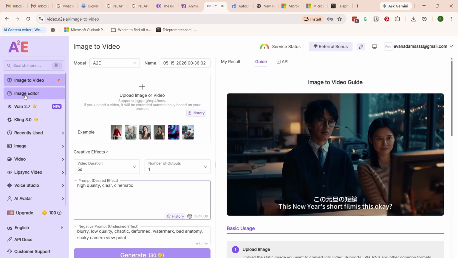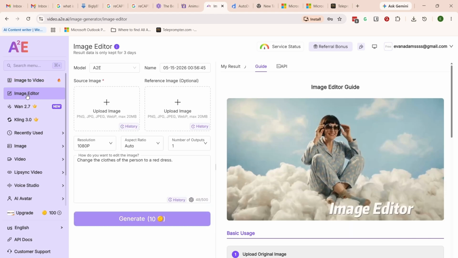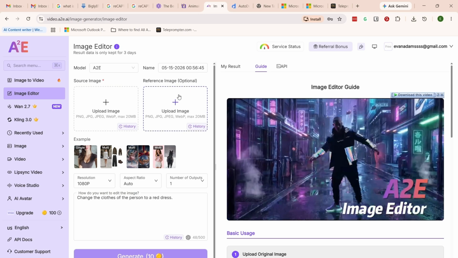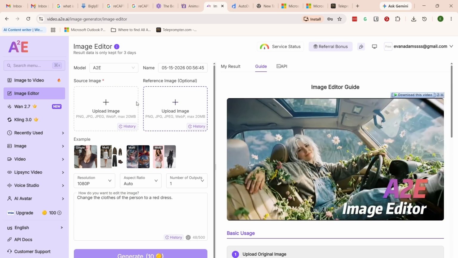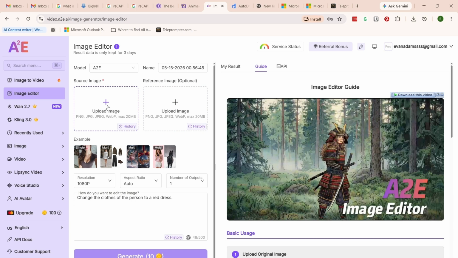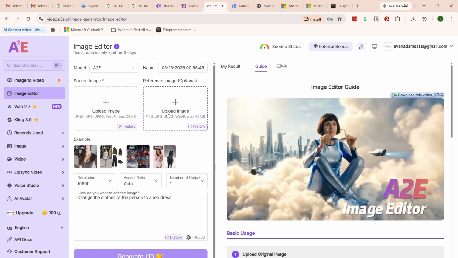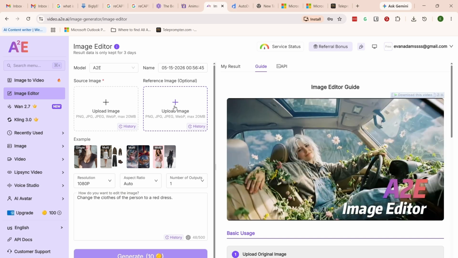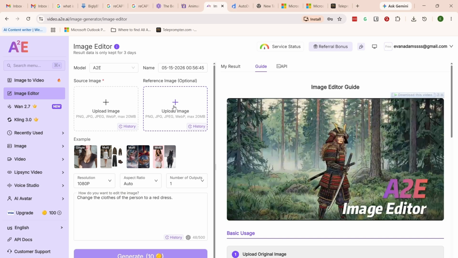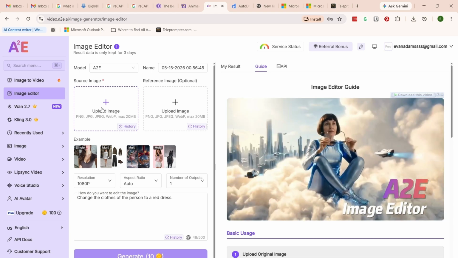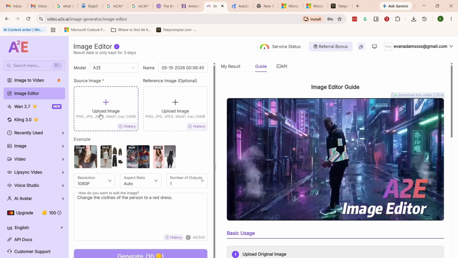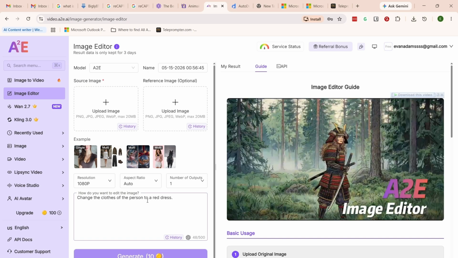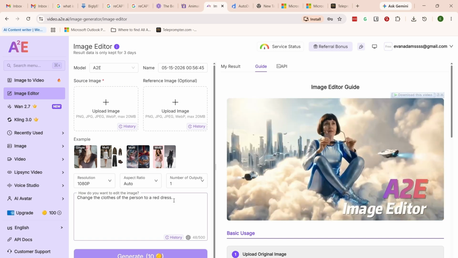So in the image editor, you bring the image here. Reference image is optional. It's not mandatory, it's optional. If you want the image you bring to have the look of a particular image, that's going to be a reference image. So you're going to bring the reference image here. Now the image you actually want to transform, you bring it here. Okay, and you change the cloth or the person to a red dress.